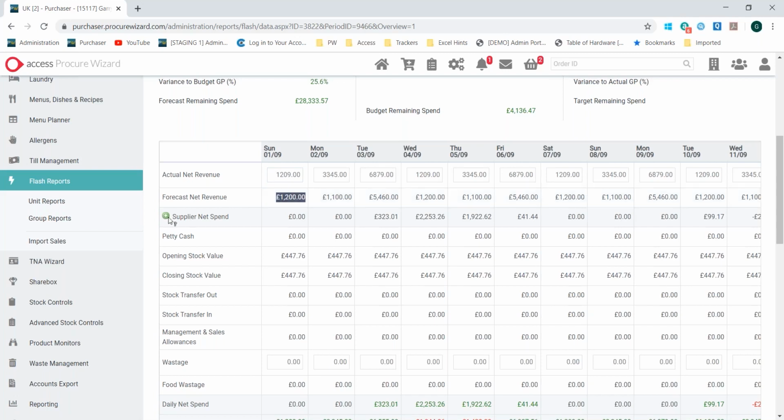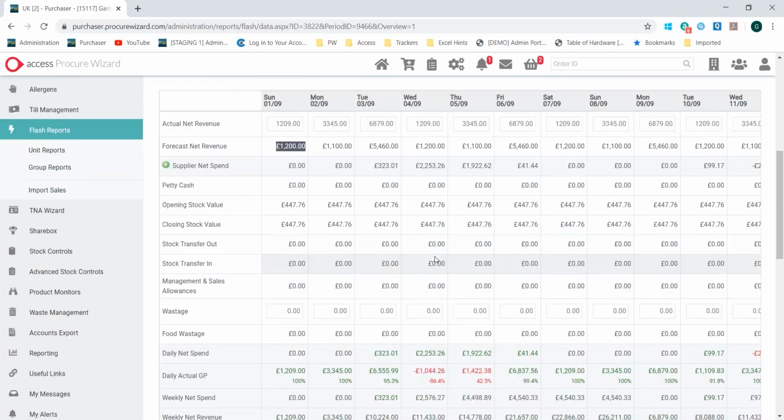The next line down from that is basically what your spend is with those suppliers. So as you're purchasing within that certain location, within that catering outlet or that department, it will look at the orders that have been created and then start to tell you how much you spent within that department. I can load in my stock values, which can be automatically fed in. So when you close your stock takes, it feeds those figures straight through into the flash reports themselves. If you transfer any products between catering outlets, you can then transfer those values in and out.